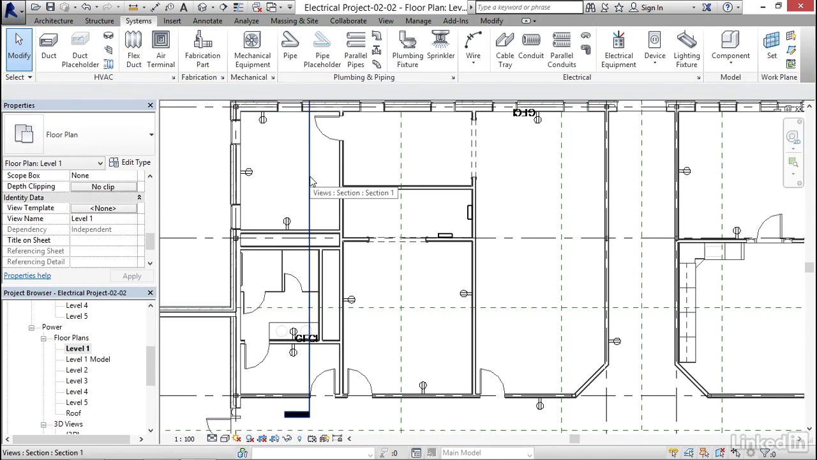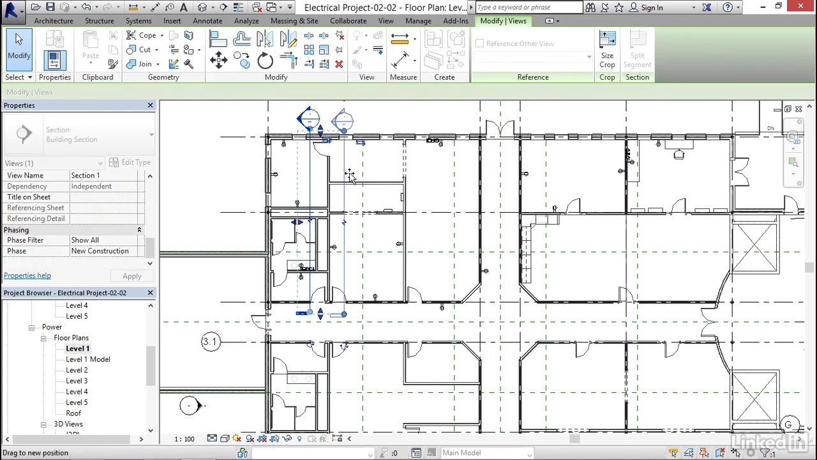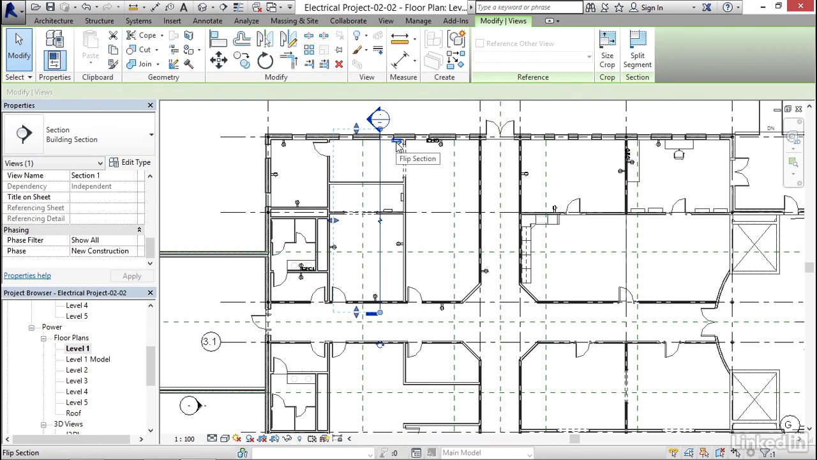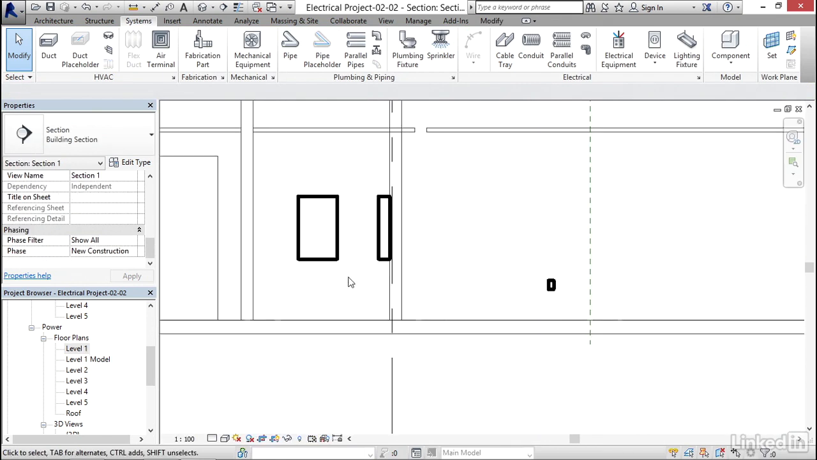Remember when we cut this section over here? Well, we don't need to keep it there. I like to cut a section sometimes and just kind of move them around with me. So I'm going to select my section. I'm going to drag it over here. And I'm going to click on my flip section button. I'm going to hit escape. I'm going to double click my section. I'm going to zoom in and everything's the way I want to see it.